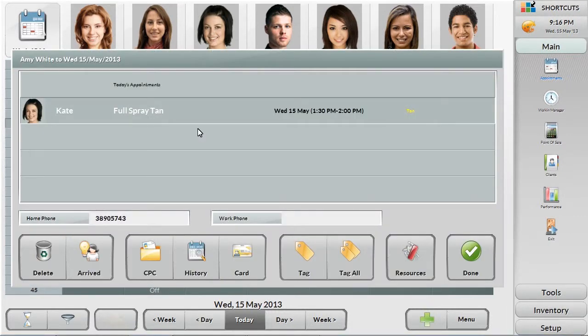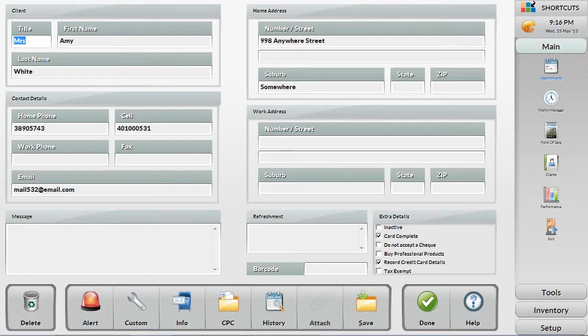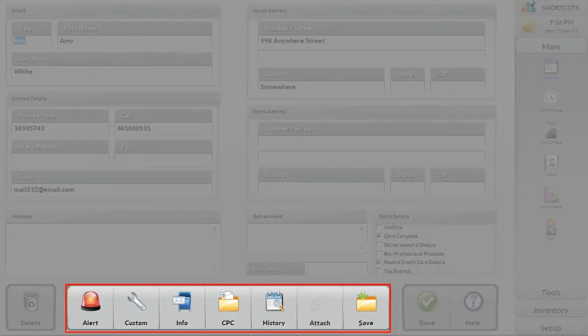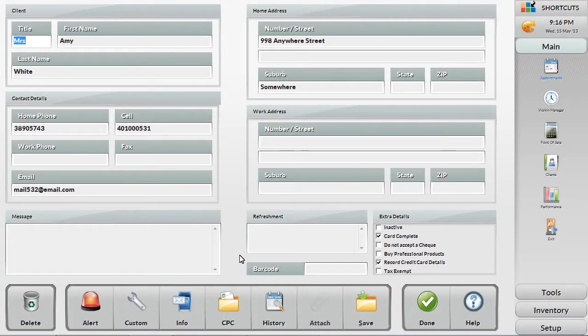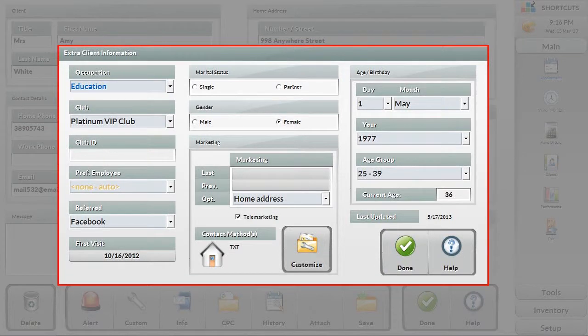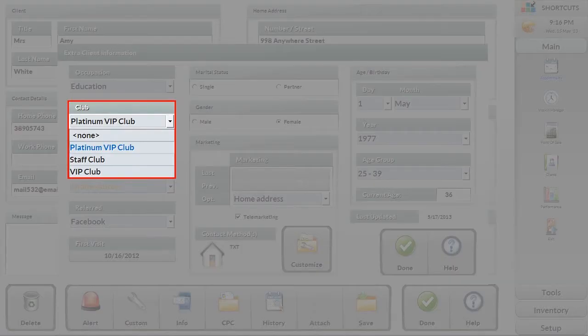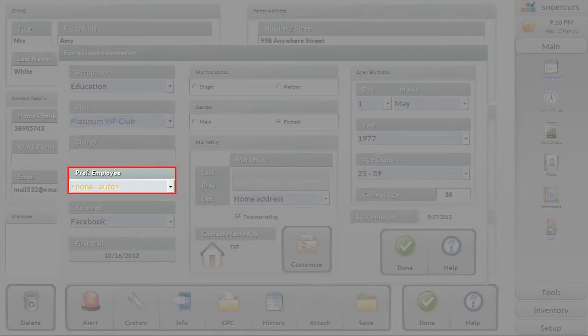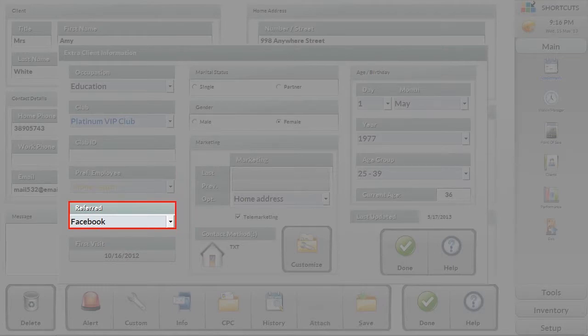The client card area of Shortcuts has several ways in which you can view more information on the client. The main screen displays basic information such as the name, contact details, addresses, client message, and preferred beverage. Along the bottom are other areas that hold various levels and types of information that allows you to drill into the record. Another area of importance is the Info area. This area is extremely important for doing marketing searches, as it lists all of the client demographic information such as occupation, birthday, gender, marital status, any clubs they belong to, who their preferred employee is, and where they heard about your business.